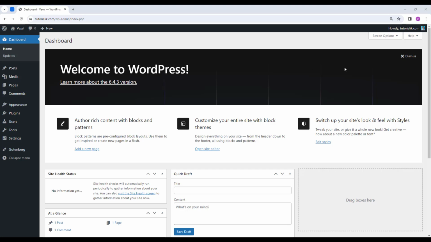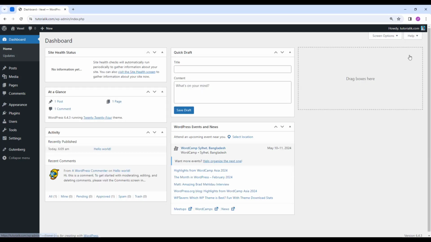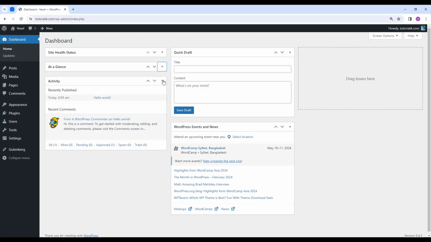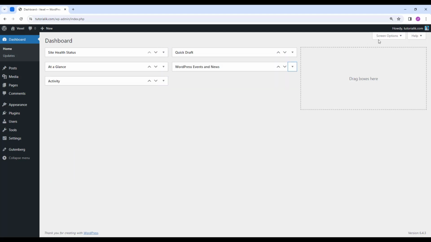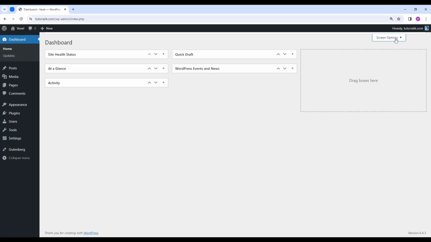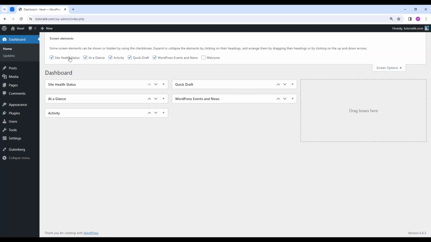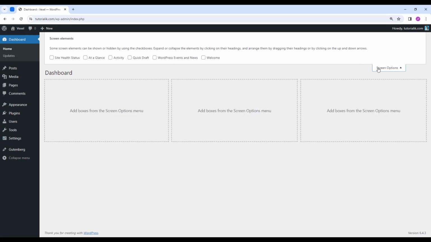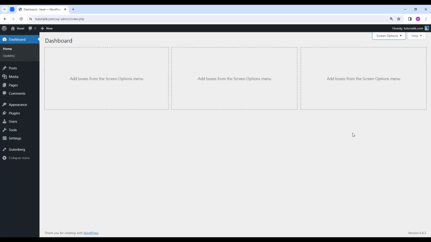Let's remove this welcome pop-up by clicking this dismiss. Now from here, you can close these drop downs like these. And if you want, you can click screen options, and from here, you can actually deselect all of these and close this. Now it's looking empty and fresh, but I want to clean up more.